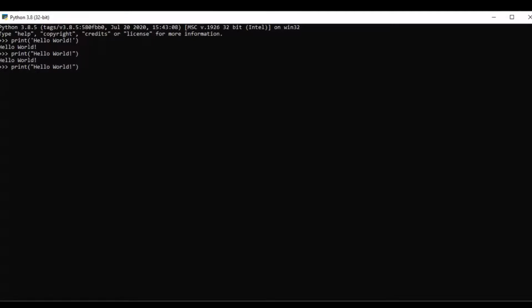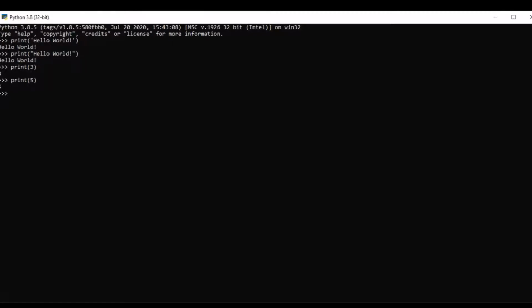So what if you try to write a number? You could say print 3, for example. It gives you the number 3. You could also try typing print 5. If you notice, you don't need the quotation marks if you're writing numbers. It's only for words. Later in the course, we'll explain the differences between numbers and words, or numbers and strings, as the technical term is in Python.